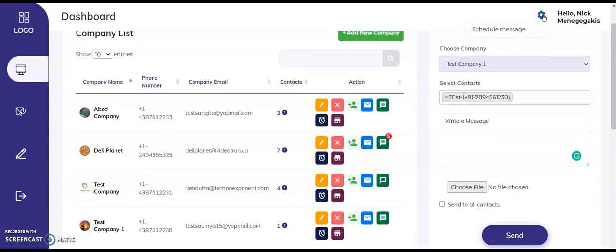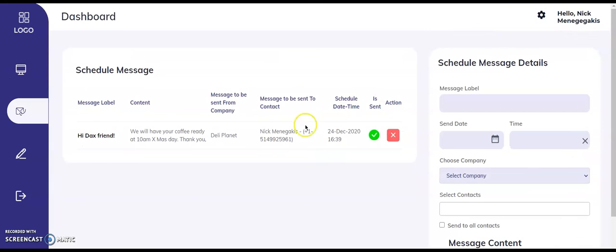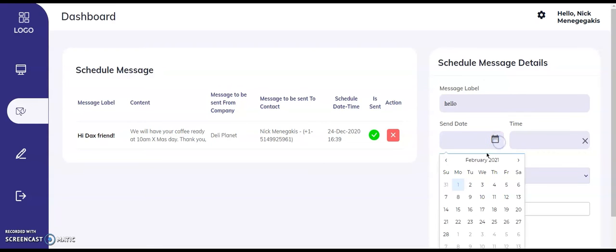In the settings option over here, there is an option called the schedule message. If you click on that, then here, the user will get the option to set or schedule a message. So after clicking on that option, the user will be redirected to this form where the person will have to just write a message label. Person can select a date, maybe this, and add a time.